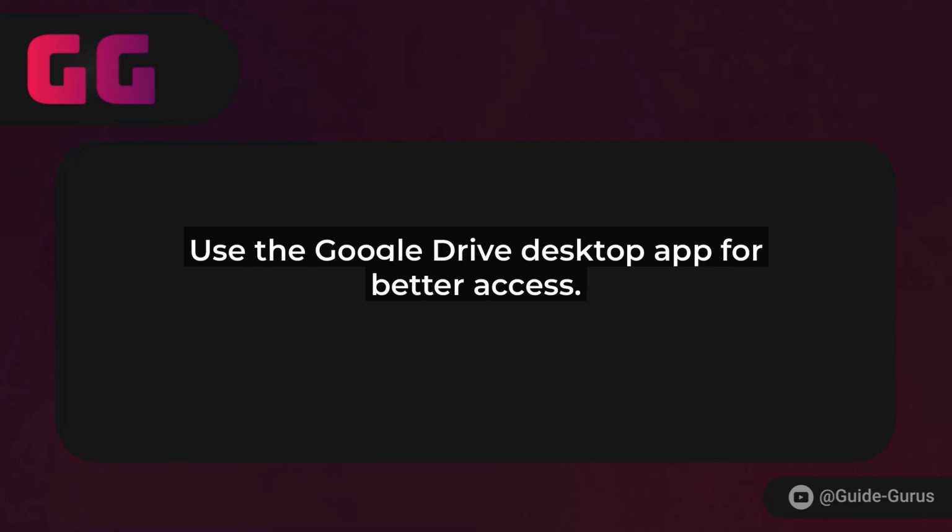If the file is corrupted, try downloading it to your computer, then re-upload it to Google Drive. This can resolve any upload errors from the get-go.